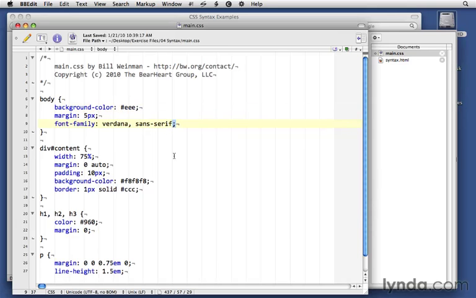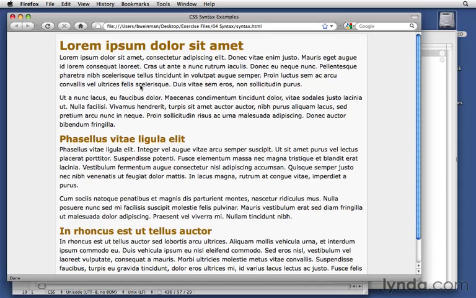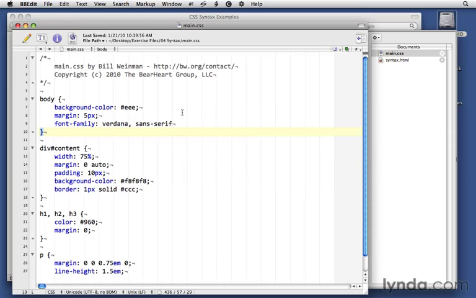Now, this semicolon here is a special case. If I omit this semicolon, the parser will find the end of the block. And according to the specification, that's okay. That's the one case where a semicolon is actually optional. When it's the last statement of a block, the statement itself can be terminated by the closing curly brace of the block. So if I save this and go ahead and reload, we'll see that that font family still applies. And that's because it's at the end of the block.